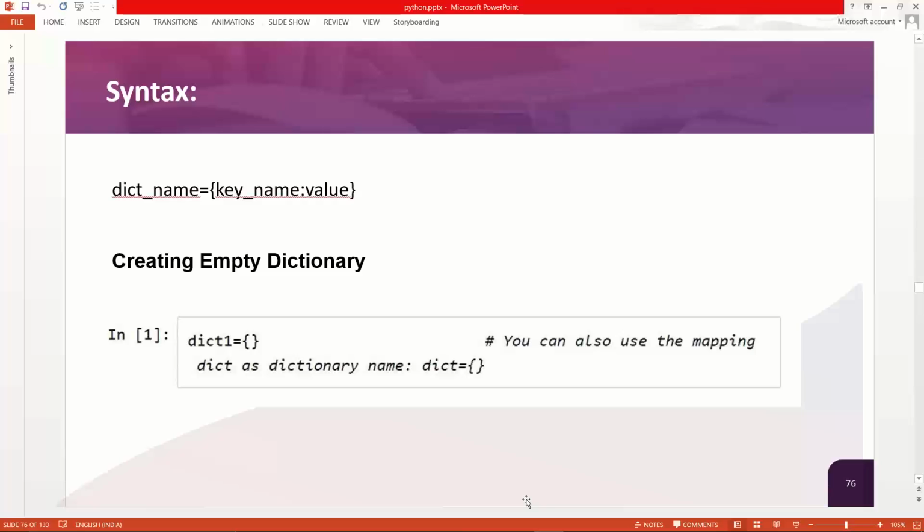Now let us move to the syntax of the dictionary. It's something like dict name, where the dict name is the variable name, whatever you want, equals curly braces with key value pairs. First is the key name, and then you have the values right over there. So this is the key value pair inside a dictionary, and this is how we can write it.